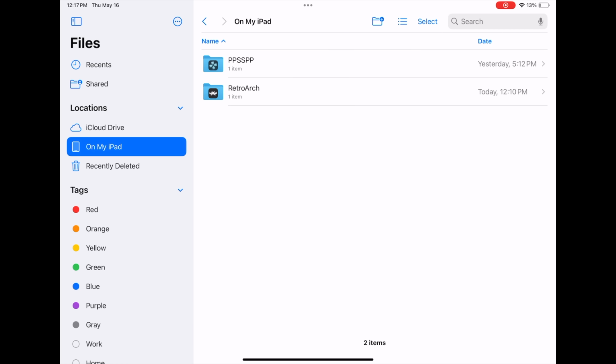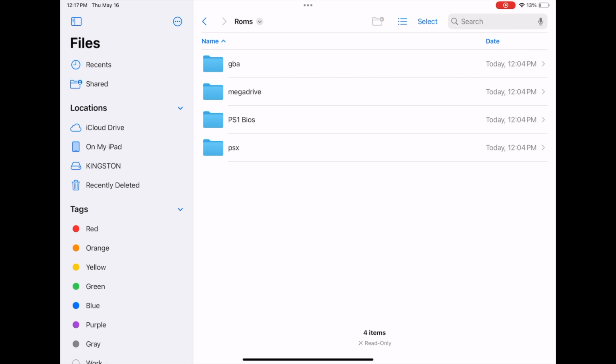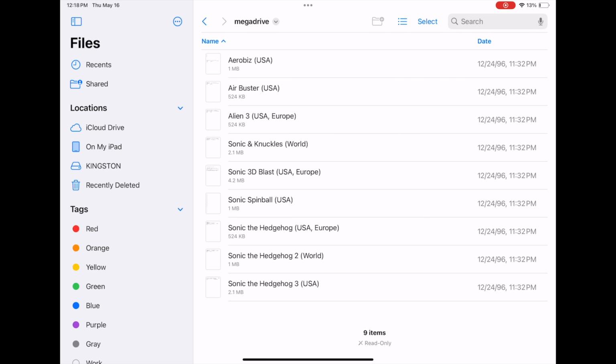Moving back to our Files application, personally, I like using external storage just to transfer everything over. I've just plugged in my Kingston USB Type-C drive. And in this folder, you can see I've also got a folder named ROMs. These were transferred from my PC. Inside of that ROMs folder, I've also separated all of my games by system. GBA, Mega Drive, PlayStation 1, or PSX. Mega Drive, I've left all of these zipped, but these are some that we can import into RetroArch very easily.